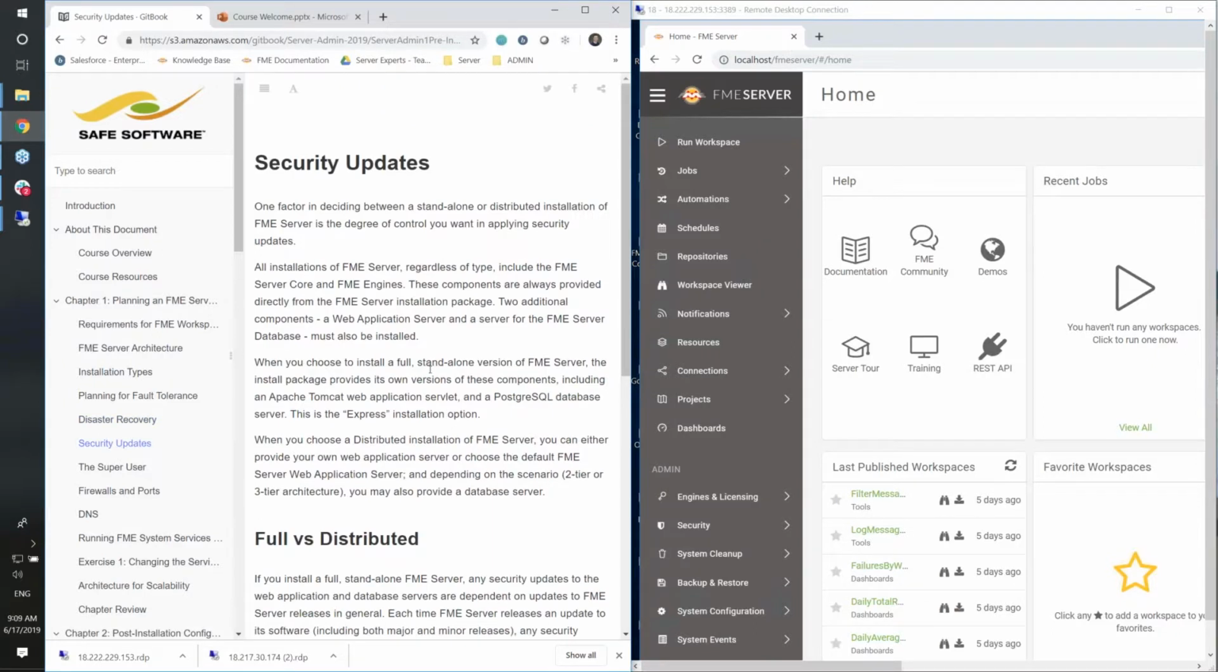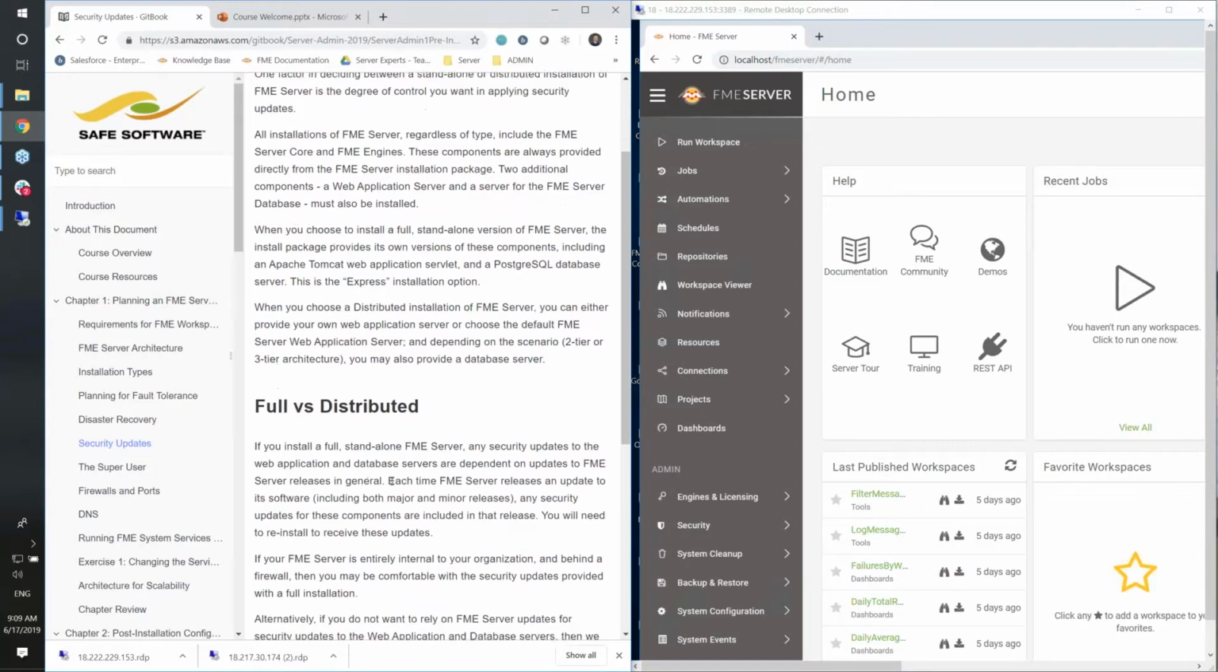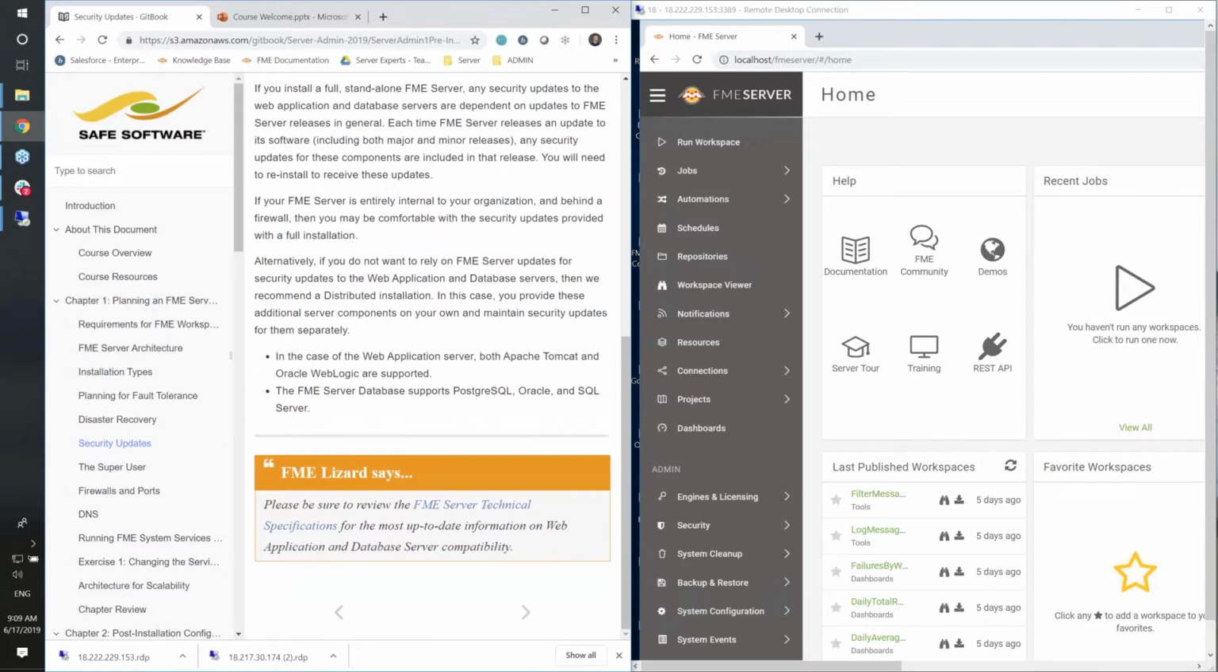Again, security updates are up to you in terms of having a distributed system and being able to update those individual components like your database or your web services. Otherwise, you're going to have to wait for the FME package and Express install, and we'll update that. We continually update those every build. Again, these are options, so it's really up to your organization and what their protocols are for this.